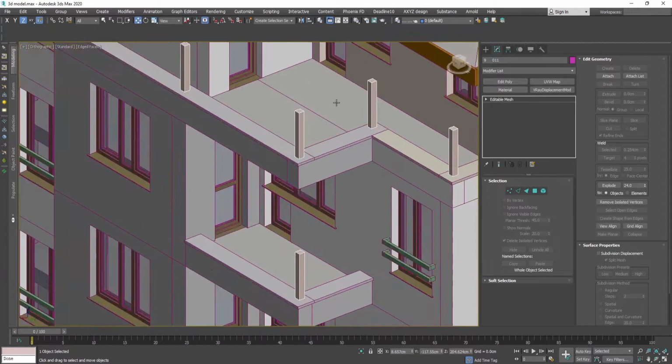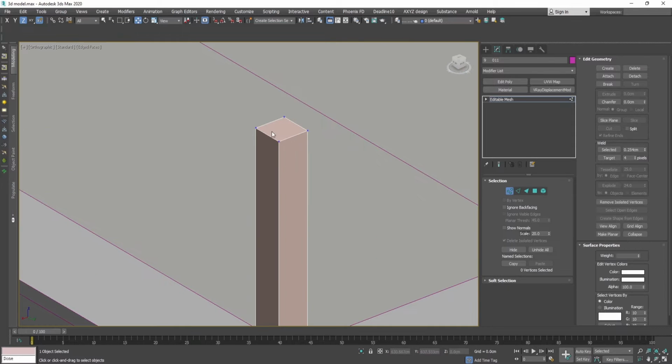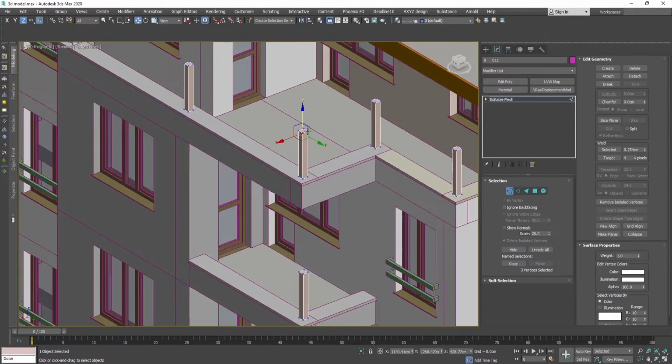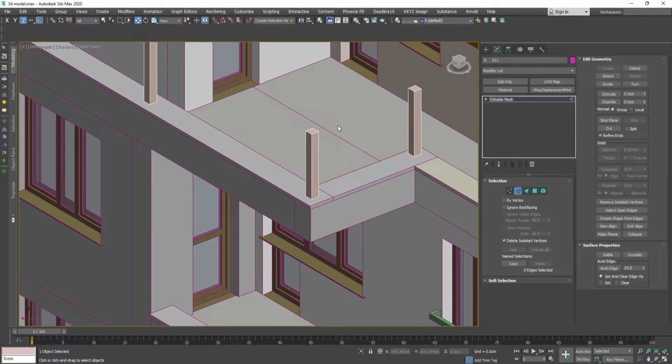It's in mesh. But the problem here is that when I select one of the parts, they are broken, meaning that I can't extend it. They are not connected here. The vertices are not welded. So how am I going to fix it?